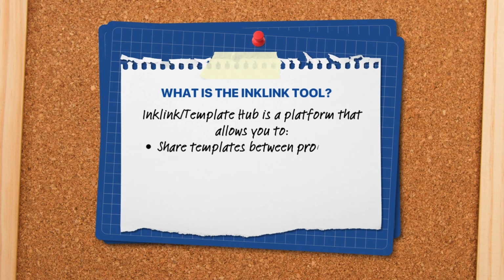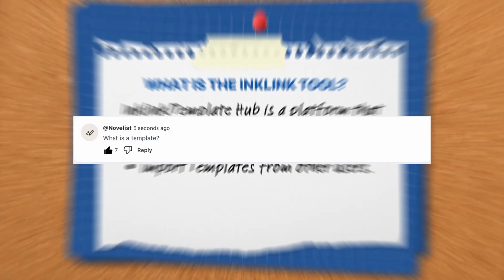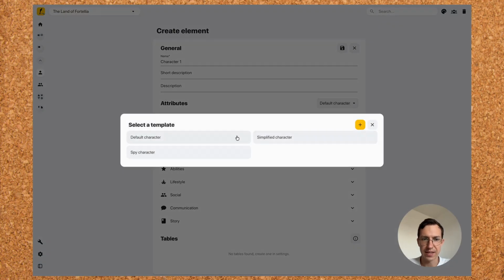With Inklink, you can share templates between projects or import templates from other users. What is a template? A template is a collection of attributes you can add to a story element. So over here you can see I have these attributes for character 1 that I can fill in. I can press this drop-down menu and I can select a template. You can customize these fully, but I will explain this in a different tutorial.